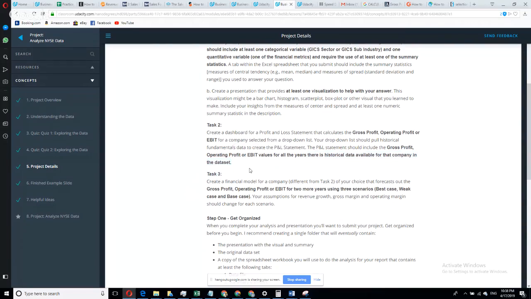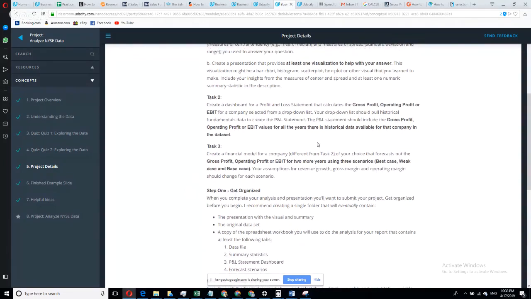And task 3: create a financial model for a company of your choice that forecasts the gross profit, operating profit, or EBIT for 2 or more years using 3 scenarios: best case, weak case, and base case. Assumptions for revenue, gross margin, and operating margin should change for each scenario.